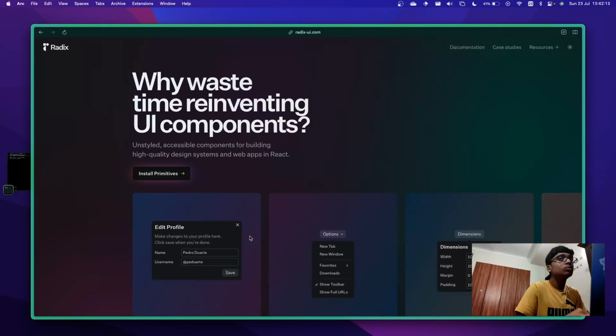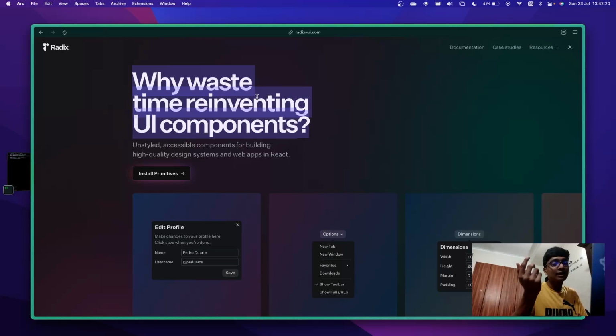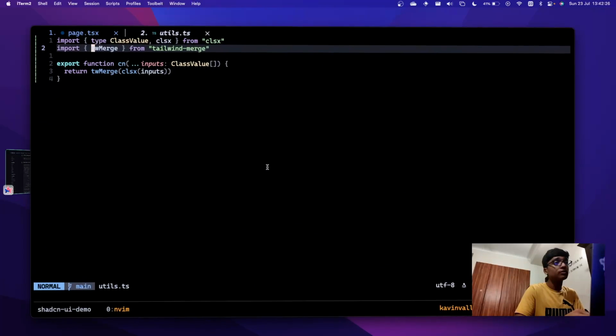Oh yeah, I had this open. I didn't show it, but basically shadcn/ui is built on top of Radix UI. It is unstyled and accessible. It provides primitives basically, and it is built on top of that, so it is very accessible to start off with.